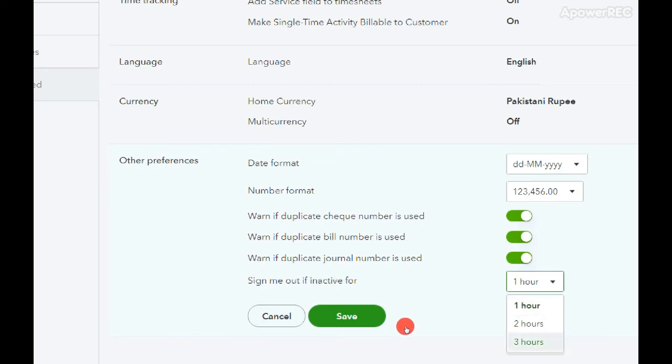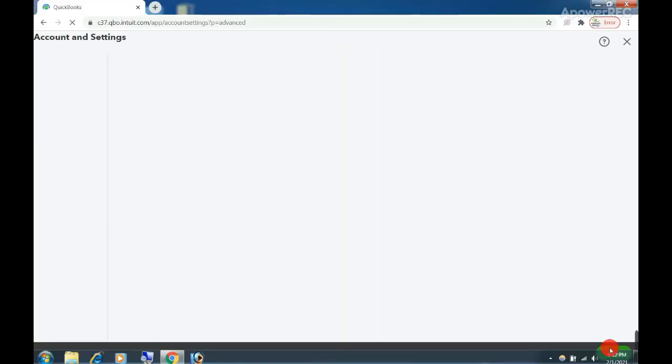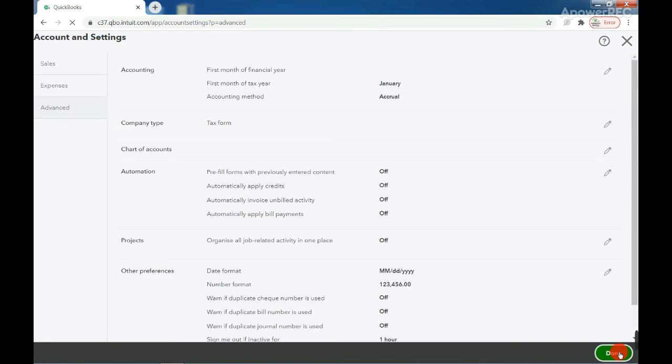Our last option is, if you do not use QuickBooks Online for 1 hour or 2 hours or 3 hours, then QuickBooks Online will automatically log out. I will click on the Save button. All new settings are now saved.